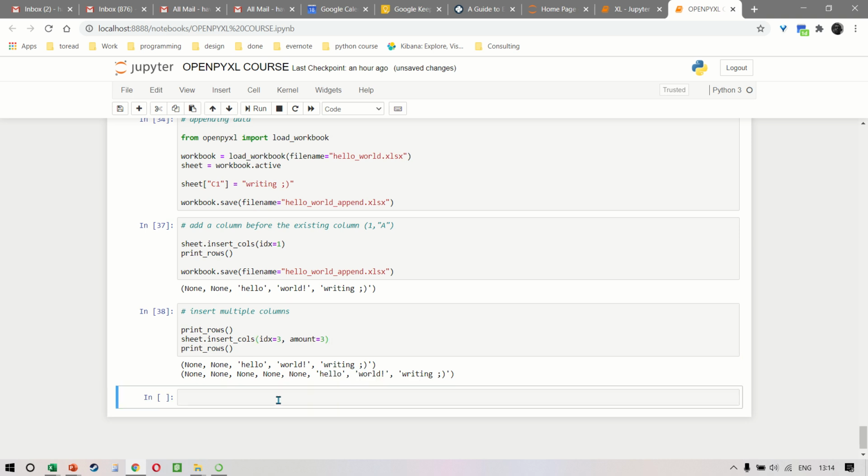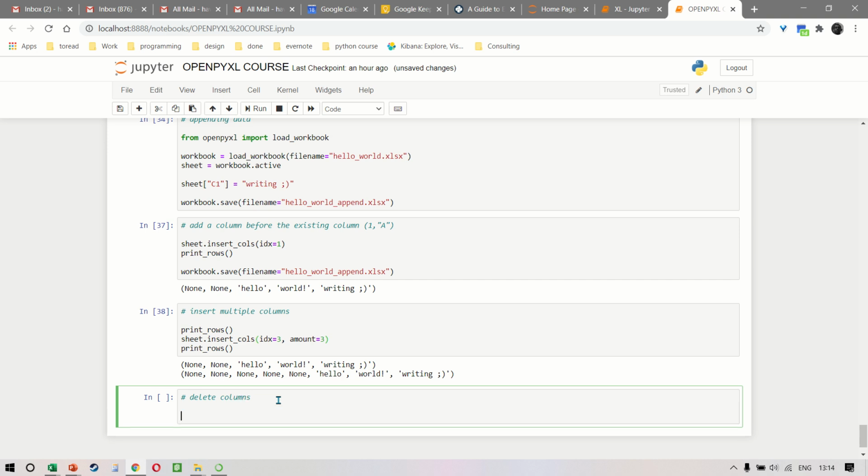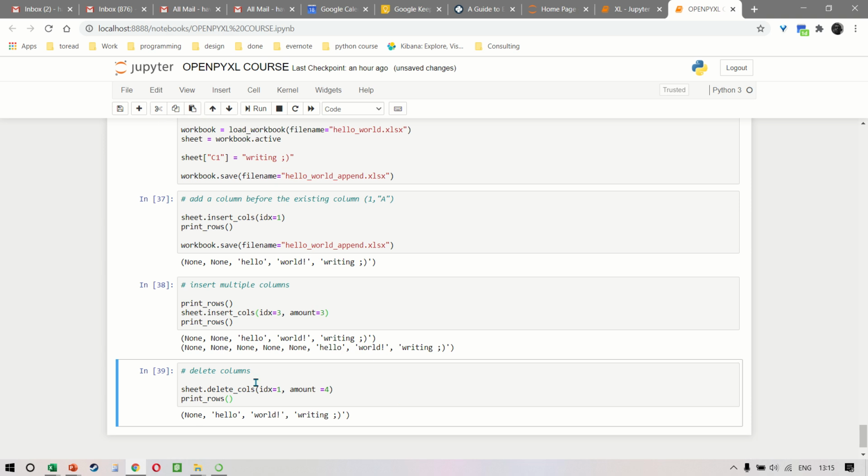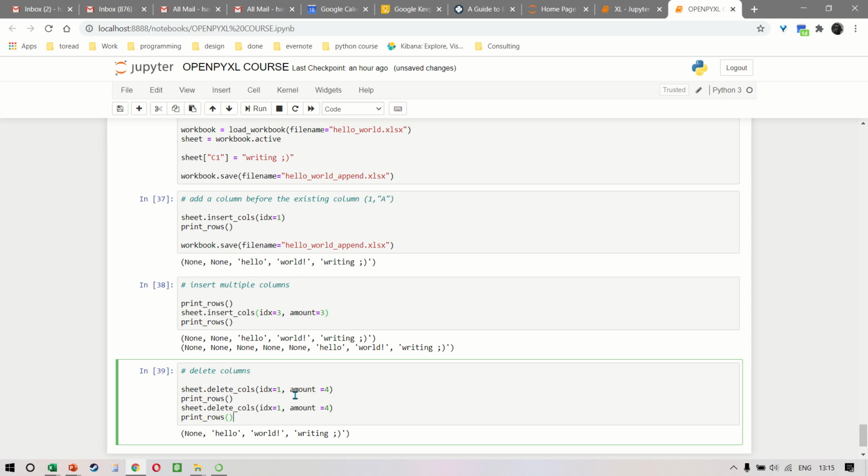Now, if you want to delete these, the process is very similar. So if I want to delete the columns, we can say sheet.delete_cols, and we say that our ID is equal to 1 and the amount is equal to, let's say, 4. And if I print my rows now, you will notice that out of the 5 blank columns, 4 have been removed, only 1 remains.